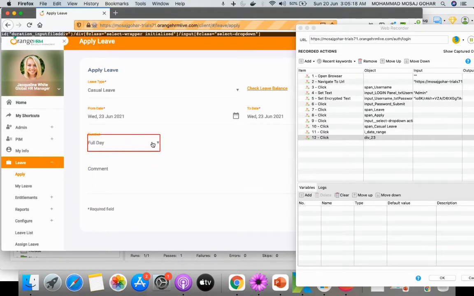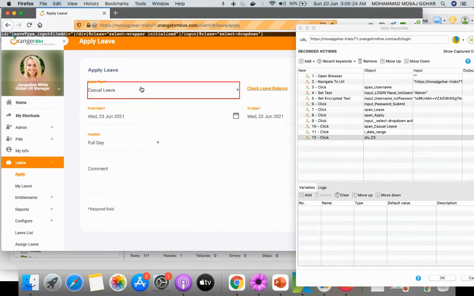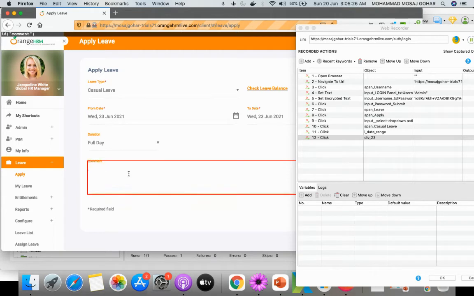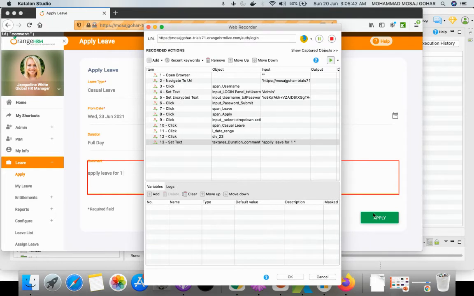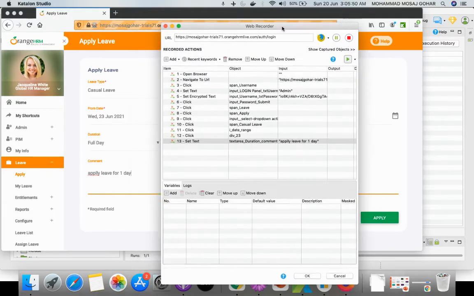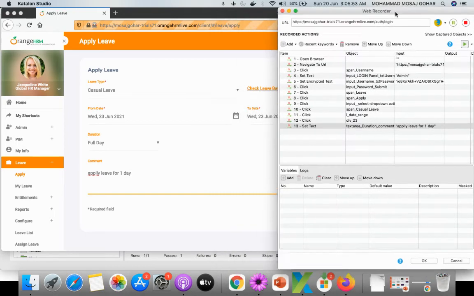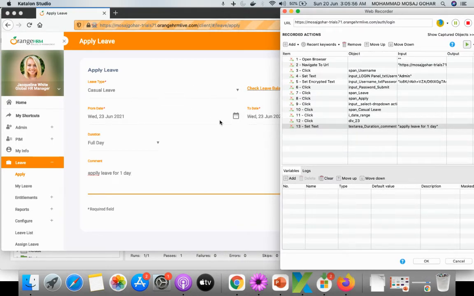I'm not going to play with this duration, that is full day or half day, as we have seen this example earlier in the type of the leave. And in the comment section, I can say leave for 1 day. Okay, next, I can either click on the apply button over here to really apply the leave, but that is not the purpose of this demo. The purpose of this demo is to show how we can make use of Katalon to select values from a drop-down box and the calendar.